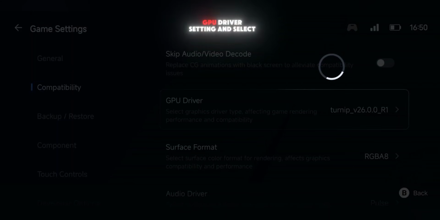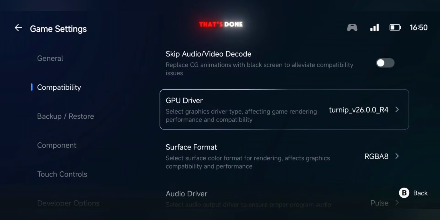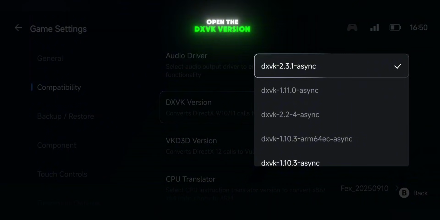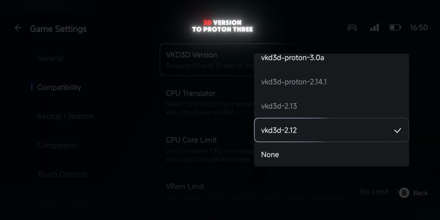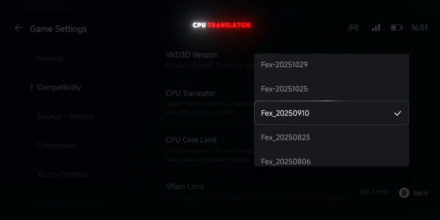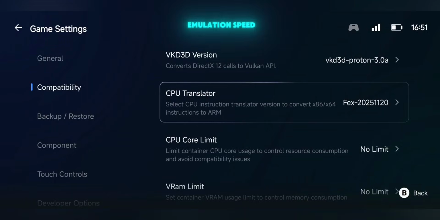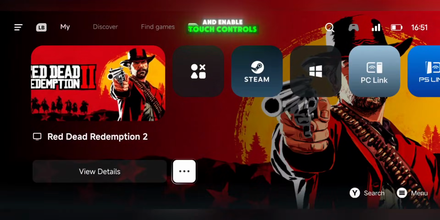Next, tap on the GPU driver setting and select the latest Turnip V26R4 driver. Once that's done, open the DXVK version option and select 2.3.1 async, then set the VKD3D version to Proton 3.0. After that, go to CPU translator and set the latest FX version for better emulation speed. Finally, open the touch controls settings and enable touch controls so you can play comfortably.